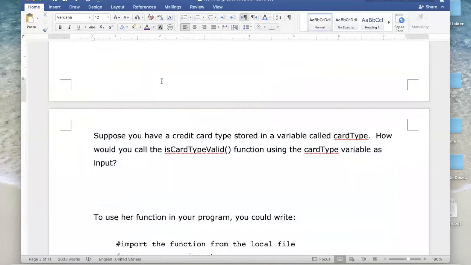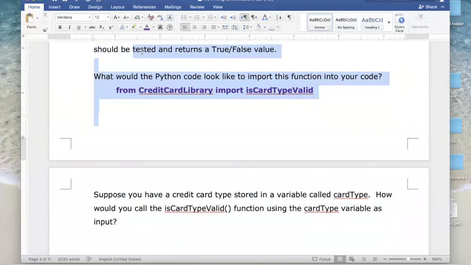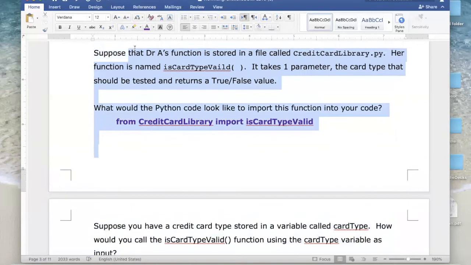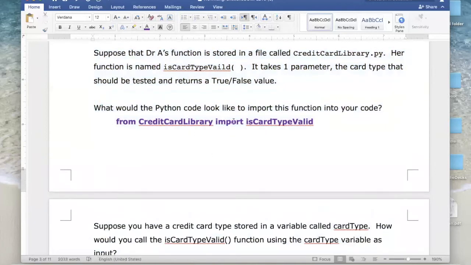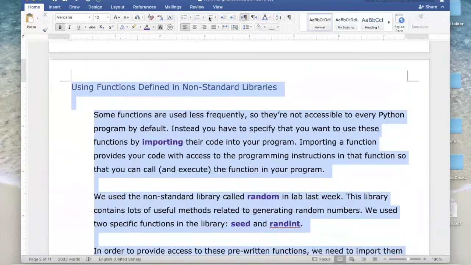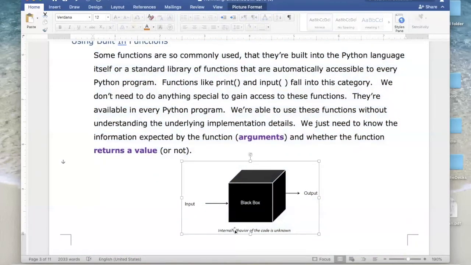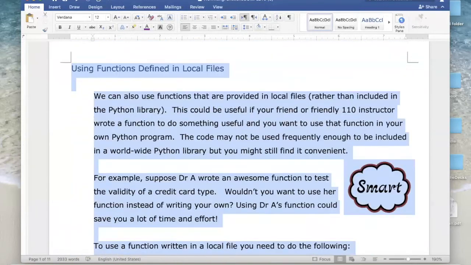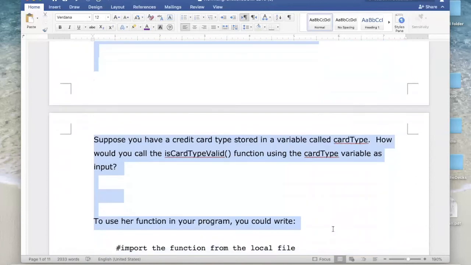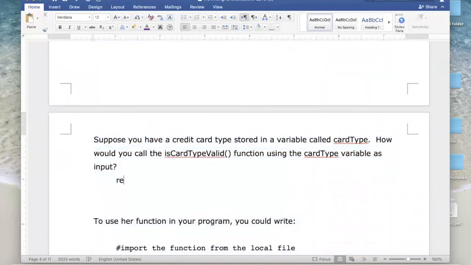Now, suppose that we have a credit card stored in a variable called card type. How would we call the isCardTypeValid function using card type as an input to that function? So again, we have this black box. It's called is card type valid, and we want to pass in card type as the input. And we know that we're going to get a true or false value back as the output. That's the return type for this function. What would that function call look like? So we'd have something like result equals is card type valid, and then we need to pass in the one argument that's expected. It's the card type.